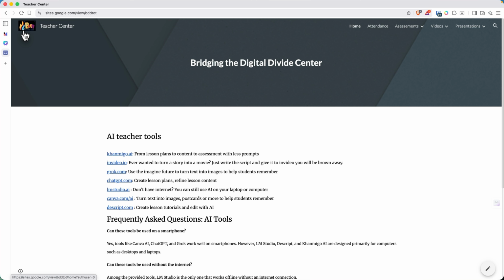Okay, it has the logo of Ban Radio and Teacher Center. Then the title is Bridging the Digital Divide Center. Now on this site, you can see the menu items. You can see we have home, attendance, assessments, videos, presentations. All of these links take you to the sections that you want to see.